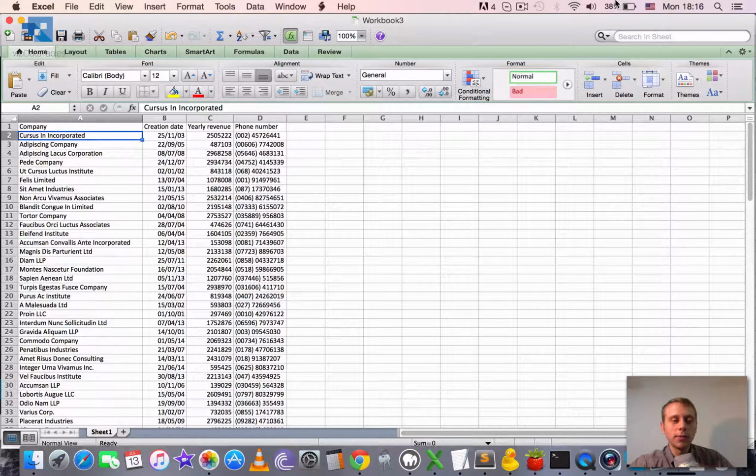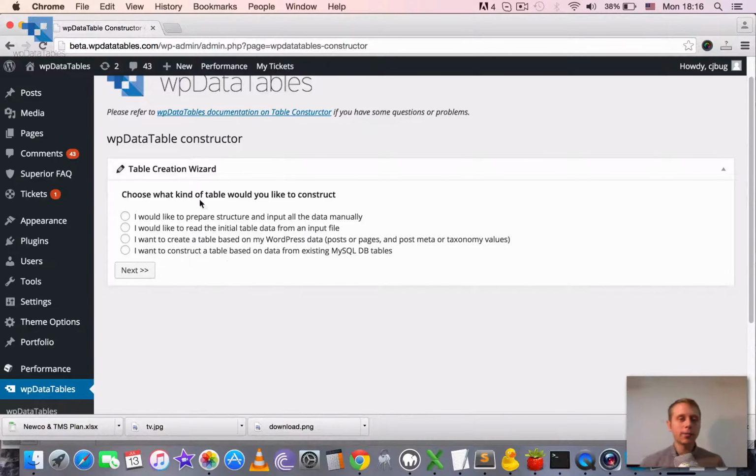Creating editable tables in WordPress from Excel or CSV files using wpDataTables Table Constructor. Table Constructor is a step-by-step table creation wizard with different usage options where you can choose how you would like to create your table, configure it, maybe input some data and receive an editable table in the WordPress backend or frontend.